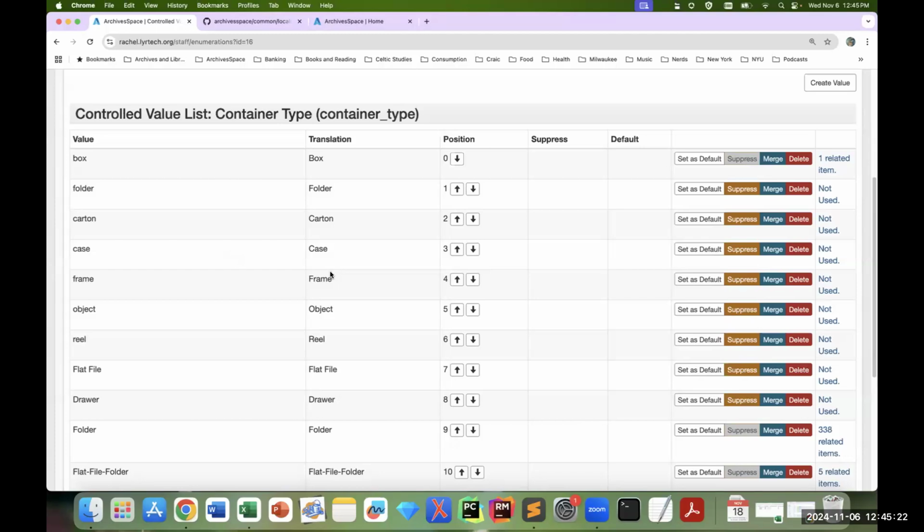One last thing is that you can also delete values from your controlled value list to make them shorter and easier to scroll through. Just a quick note that if those values are referenced in an existing record in ArchivesSpace, you can't delete them. So you would either need to merge those values or change the value in that particular record, but you can't delete a list value that's currently in use.